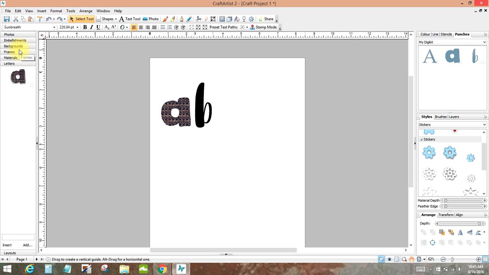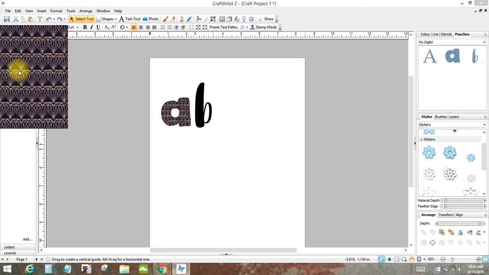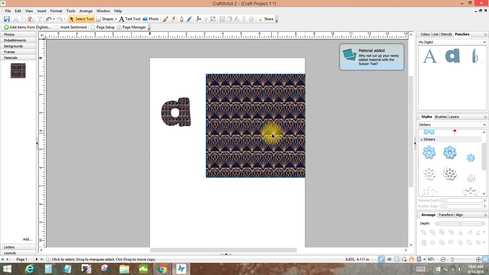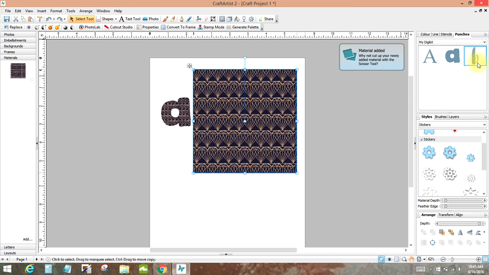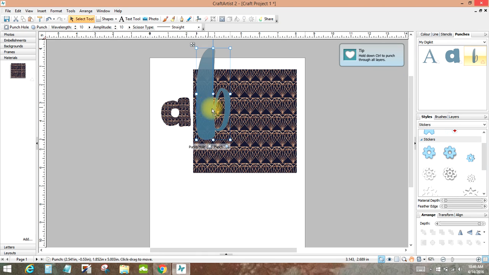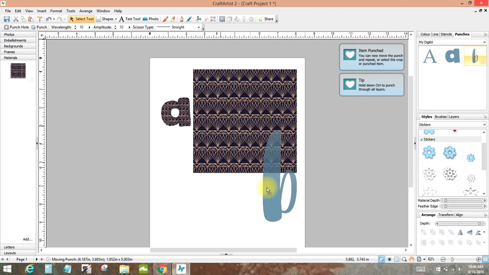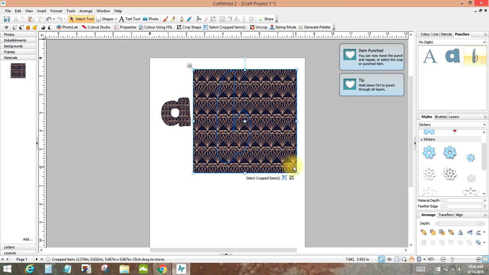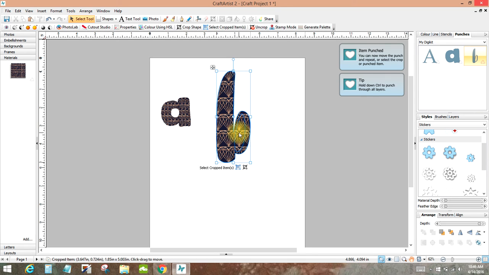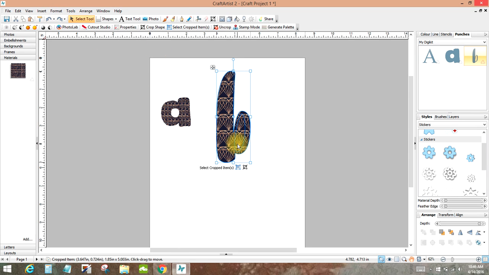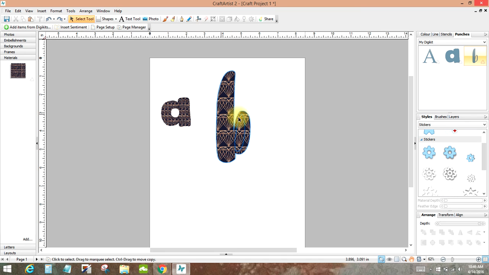Go back to my materials and bring that in. I get rid of that one, I don't need it anymore. So I have my material in here now. I'm going to bring my letter B in. Whoops. And I'm going to hit punch. And now I can get rid of that letter B. Delete. Can delete my material. Can delete the center. I think I hit the wrong one. Let's try that again. There.